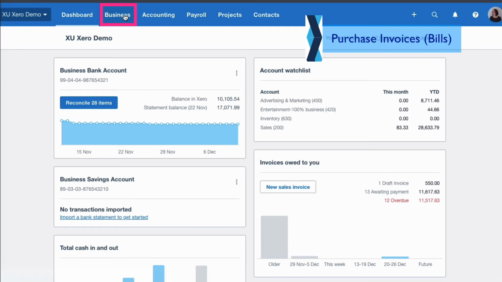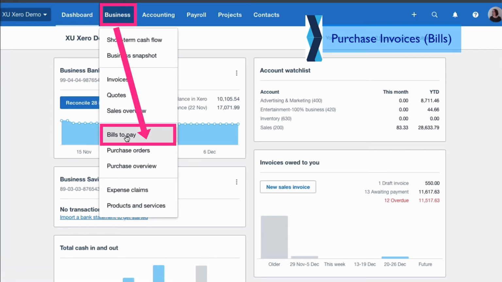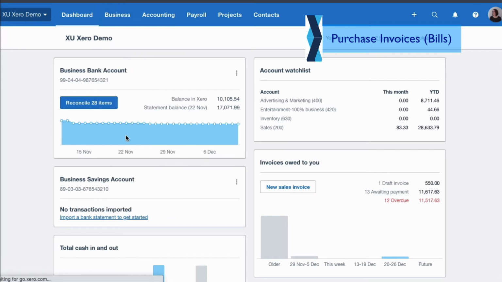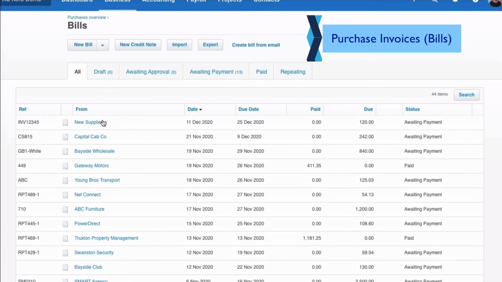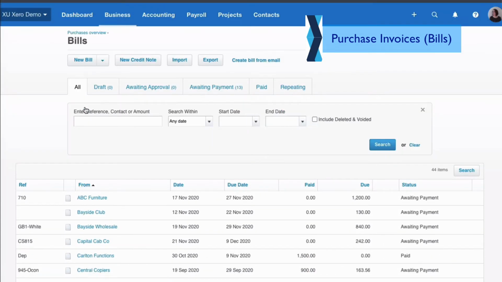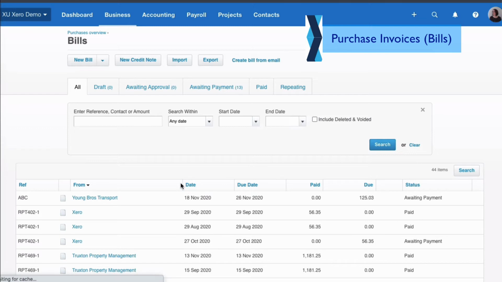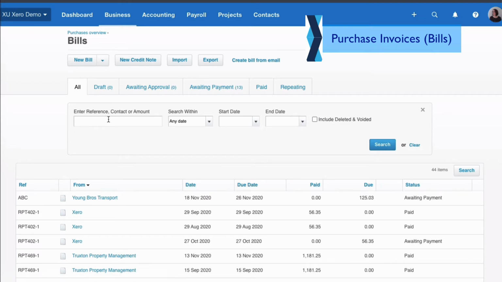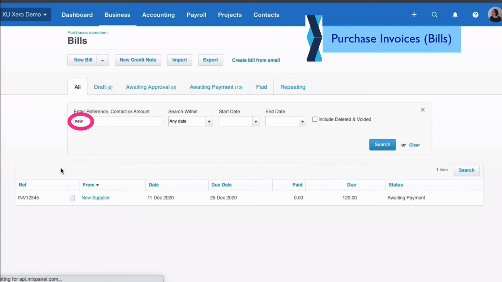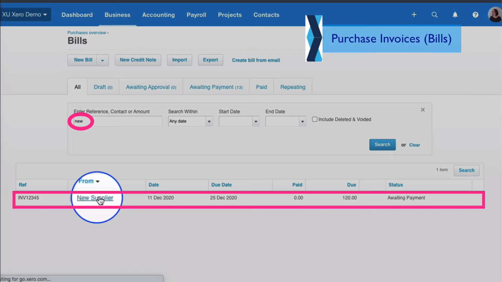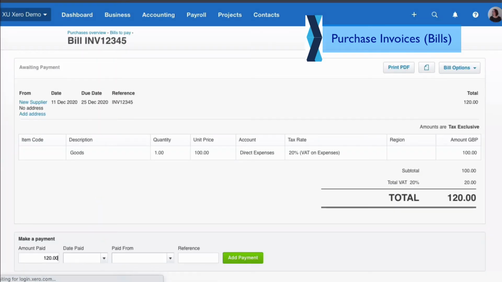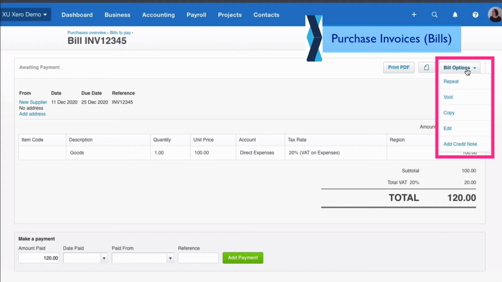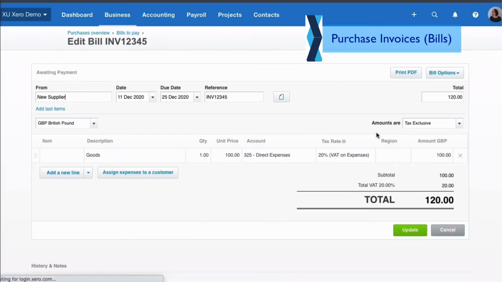We go to the day-to-day menu, the business menu, and we can go down to the bills to pay section. And there we have a list of all our bills. Again, we can sort them, so we can sort them by who they're from, we can sort them by date order. Any of these options in blue you can sort. You can also search, so we know that was from a new supplier. If we keyed in new in there we can find our bill. Click on the blue and take us into it. If we need to change it, we can go to bill options and we could choose edit. Make the changes we need and then update.